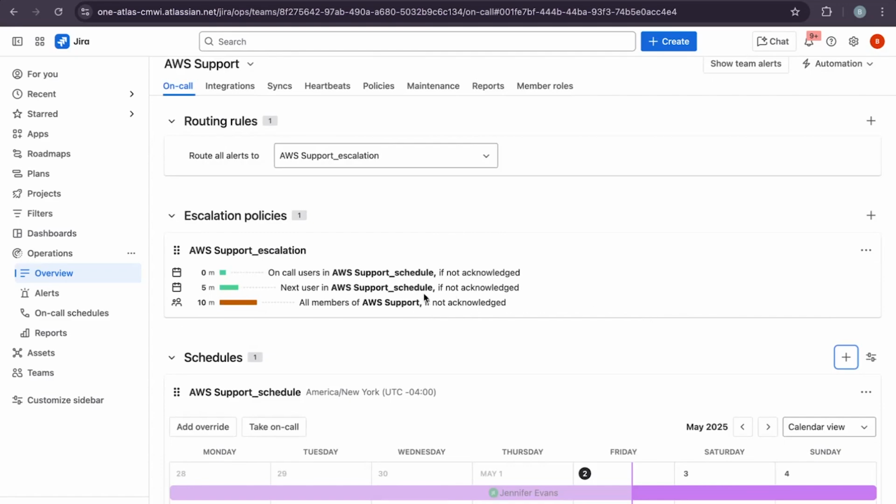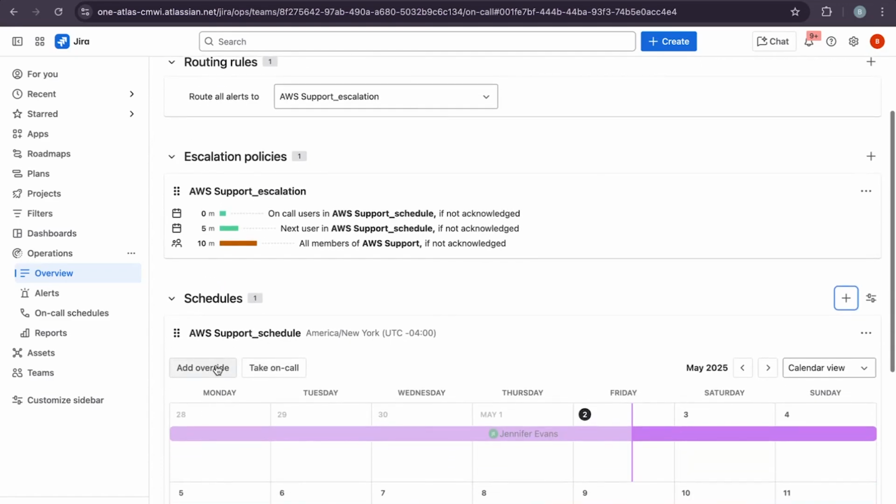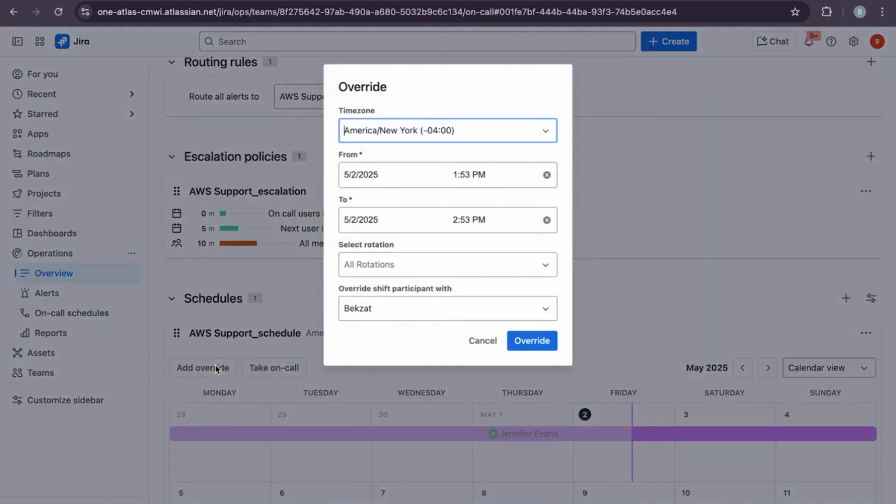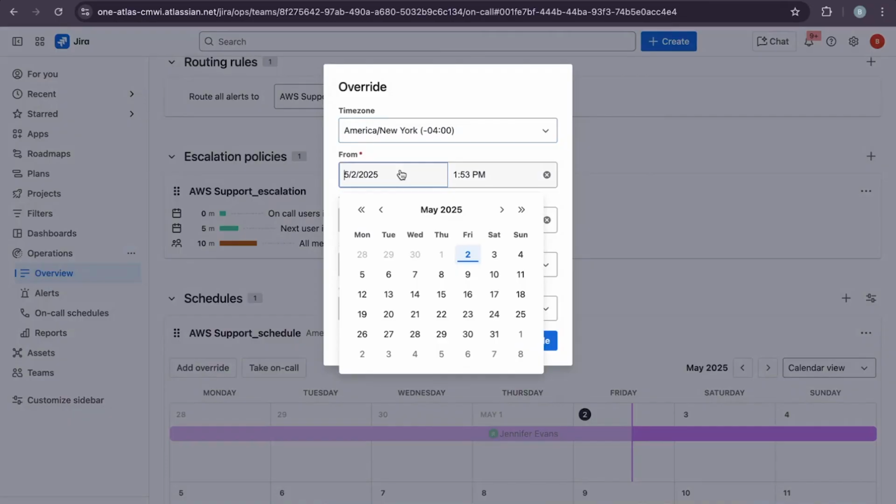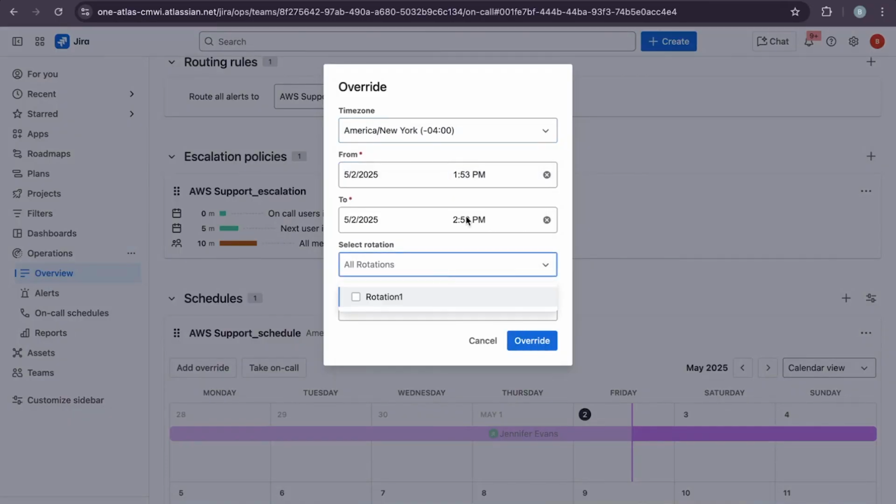We can also add overrides for vacations, outages, or special coverage. You can simply click Add Override, choose the user, set the time frame, and select the rotation.